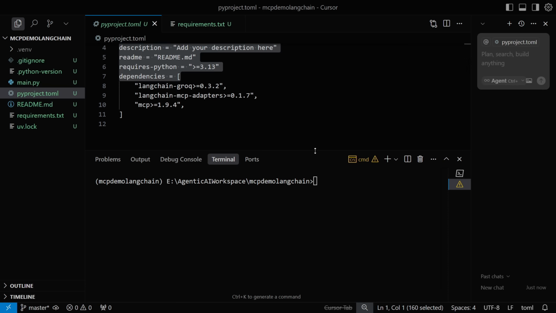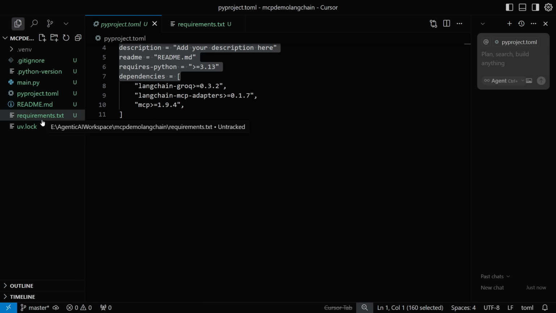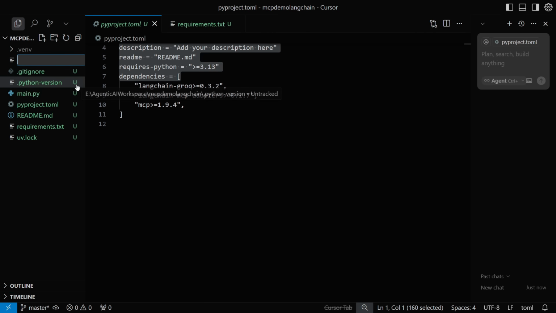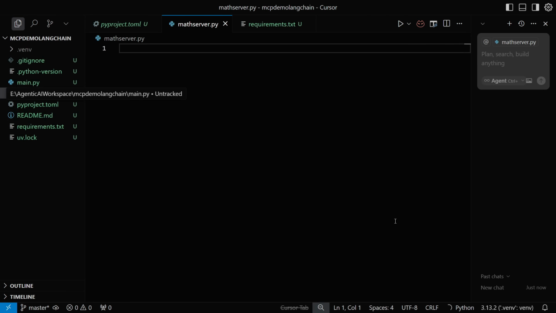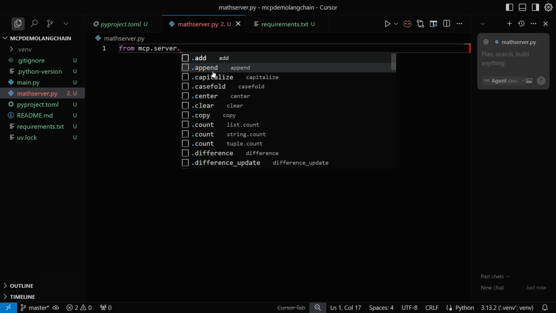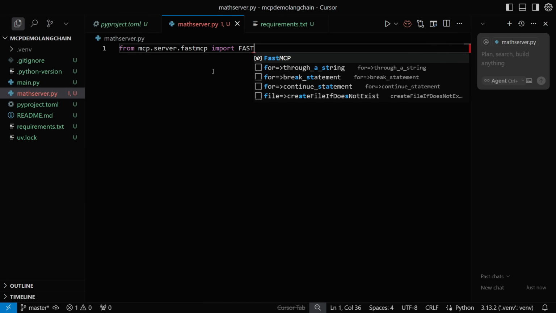Now, let me create some important tools with respect to the MCP server. The first tool that I'm going to create is nothing but math server. So math_server.py. This is just like my MCP server, and here we are going to define some of the tools that we are going to use. In order to use this, as I said, I'm going to use FastMCP. So I'll write from mcp.server.fastmcp, I'm going to import FastMCP.